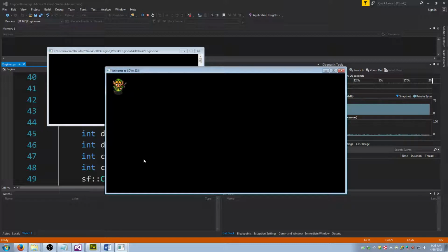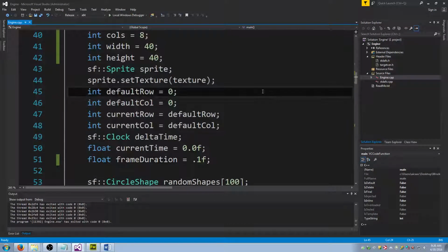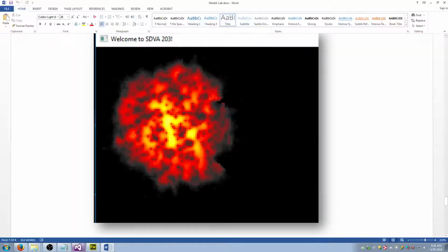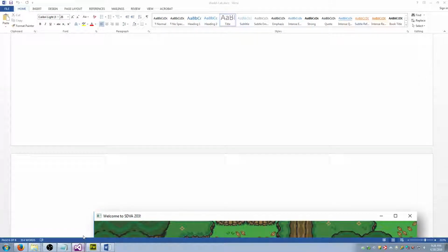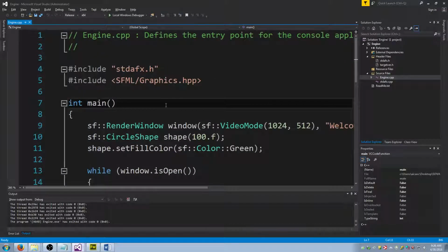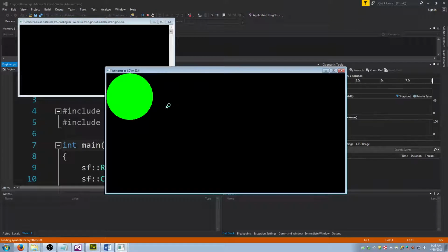So let me go over the specifics of how to do these labs in detail, and a little bit more about games and positions. I have this lab, which is our green circle, and I have some sprite sheets. So I'm going to go over coordinates.